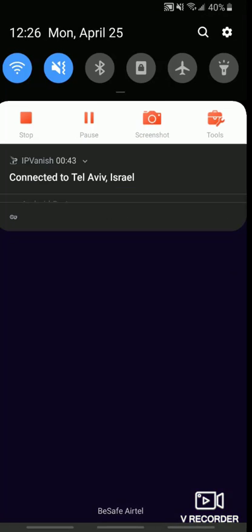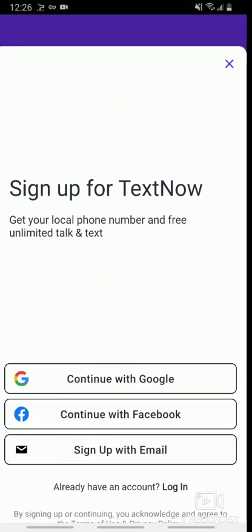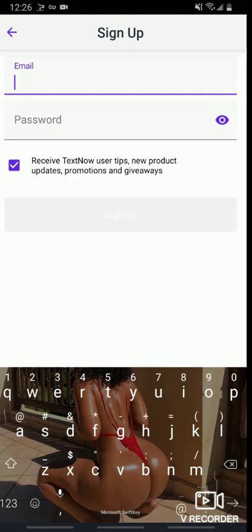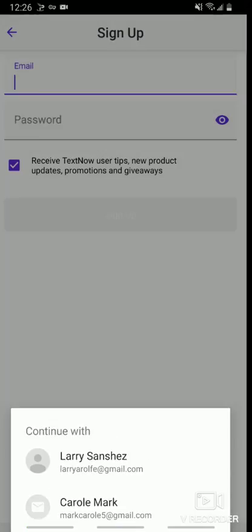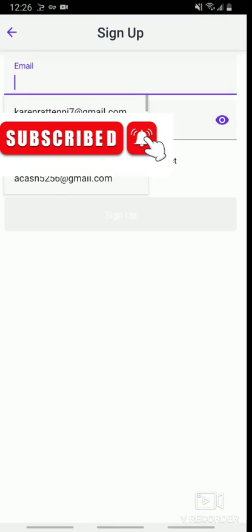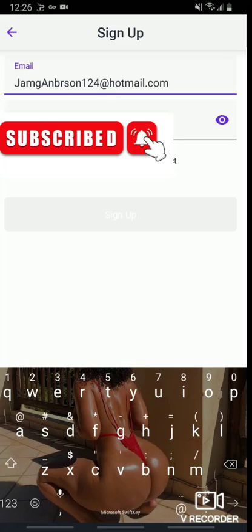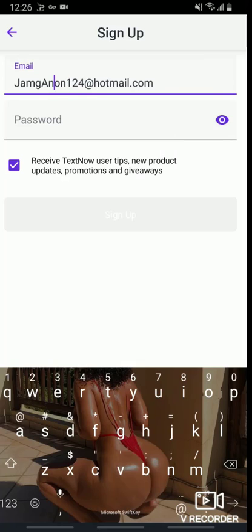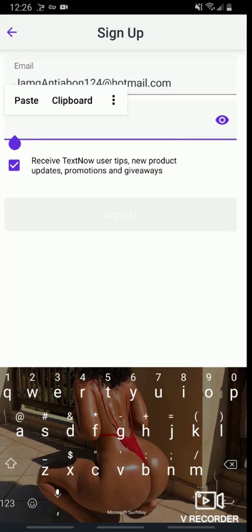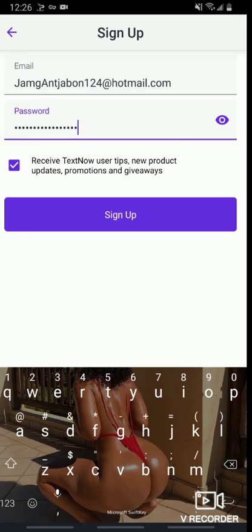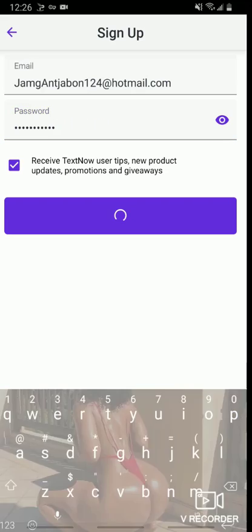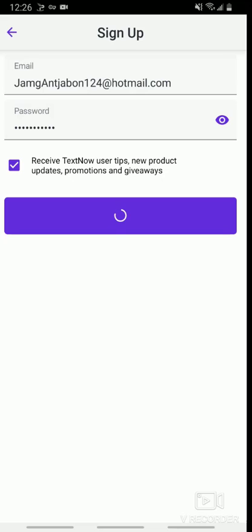Now you come here and click on sign up with email. I still have this email here, so I'm going to edit some things. Then I'll input the password. I'm going to shorten it because that password is too long. Then you click on sign up, and we wait for it to sign up.